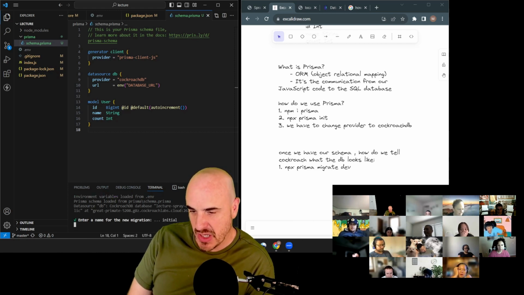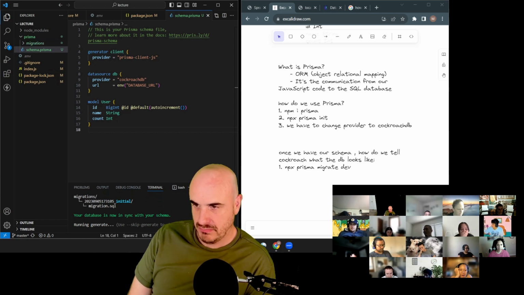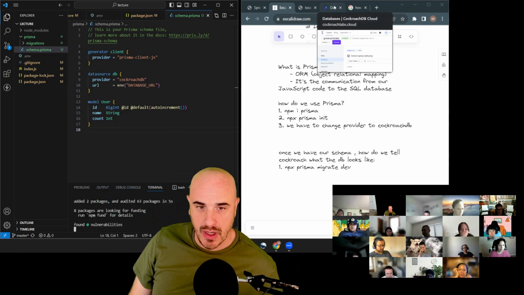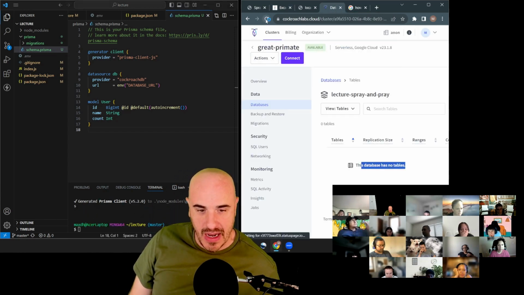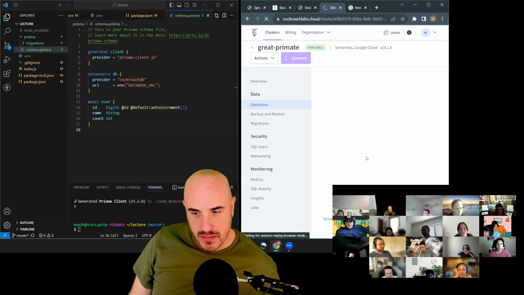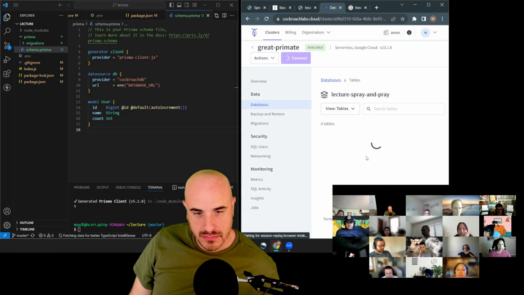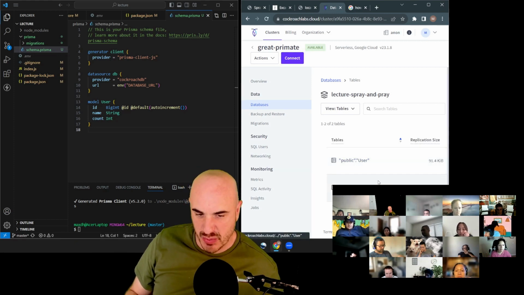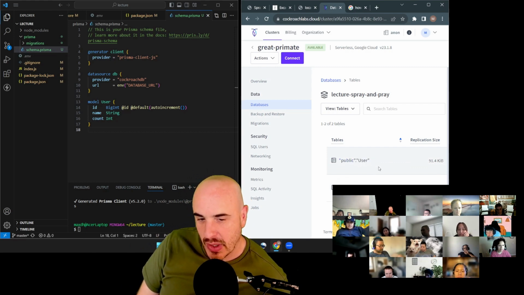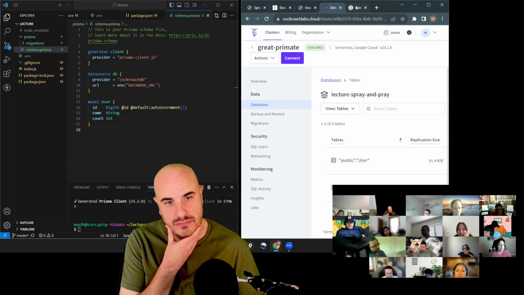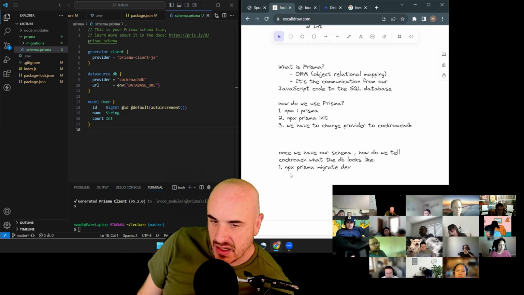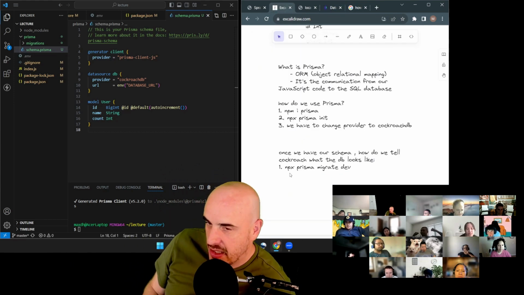The naming doesn't matter too much. I'll just call it initial. And it tells me it worked. So I go over to Cockroach, click refresh. And now we have 2 tables. So Prisma did some weird stuff we don't really have to care about, but we see that it created a user table. So we're happy. I've been talking for a while. Any questions on that?